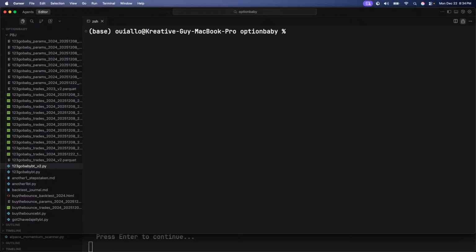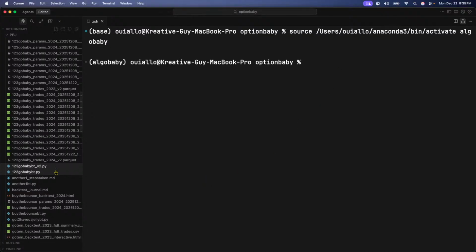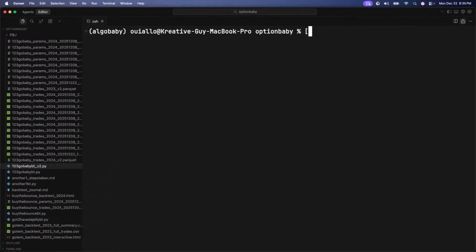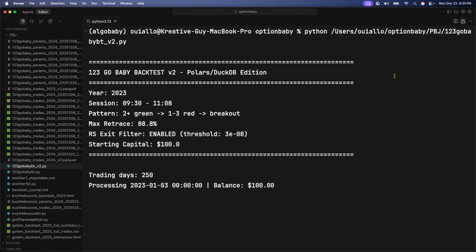So what I'm going to do is close this out. I need to grab our Conda environment real quick. So what is a Conda environment? It is a garage, for lack of better words, that has all of the Python libraries that I'm going to need. For this particular session, I have Algo Baby. This has everything I need for anything option related. I'm going to run our strategy.